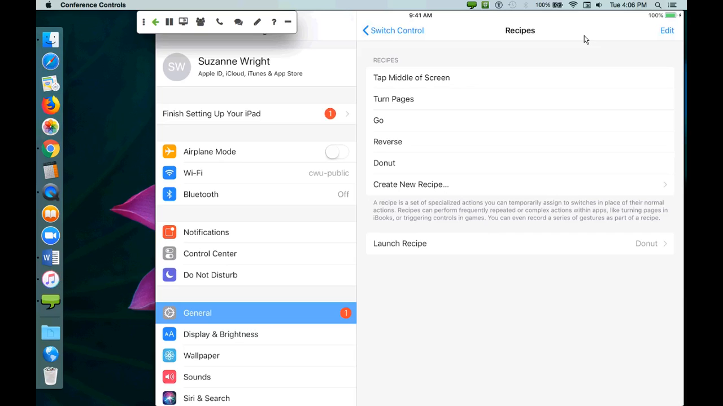Go might have been a little hard because you get stuck, and then someone might have to reverse if you're just going forward and then you eventually hit something. So that's something to consider. The donut is by far the funnest one to set up.